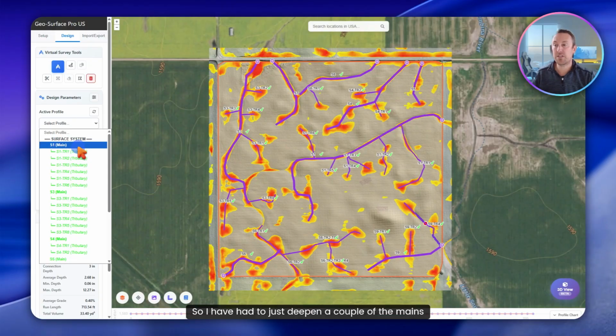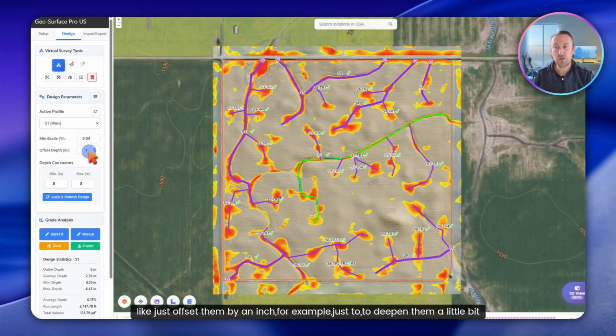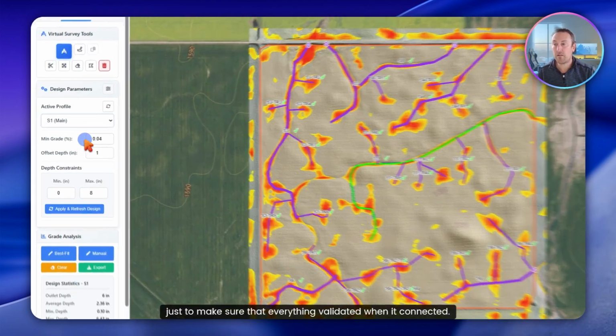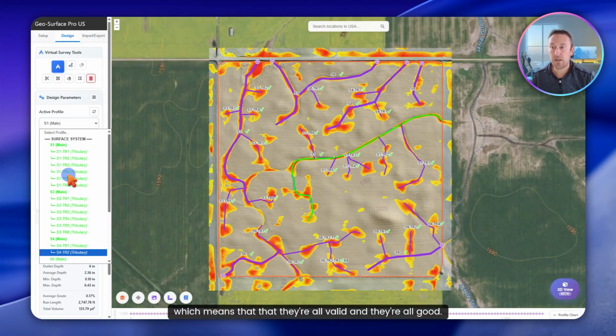So I have had to just deepen a couple of the mains, and just offset them by 1 inch, for example, just to deepen them a little bit, just to make sure that everything validated when it connected. But everything in here is green, which means that they're all valid and they're all good.